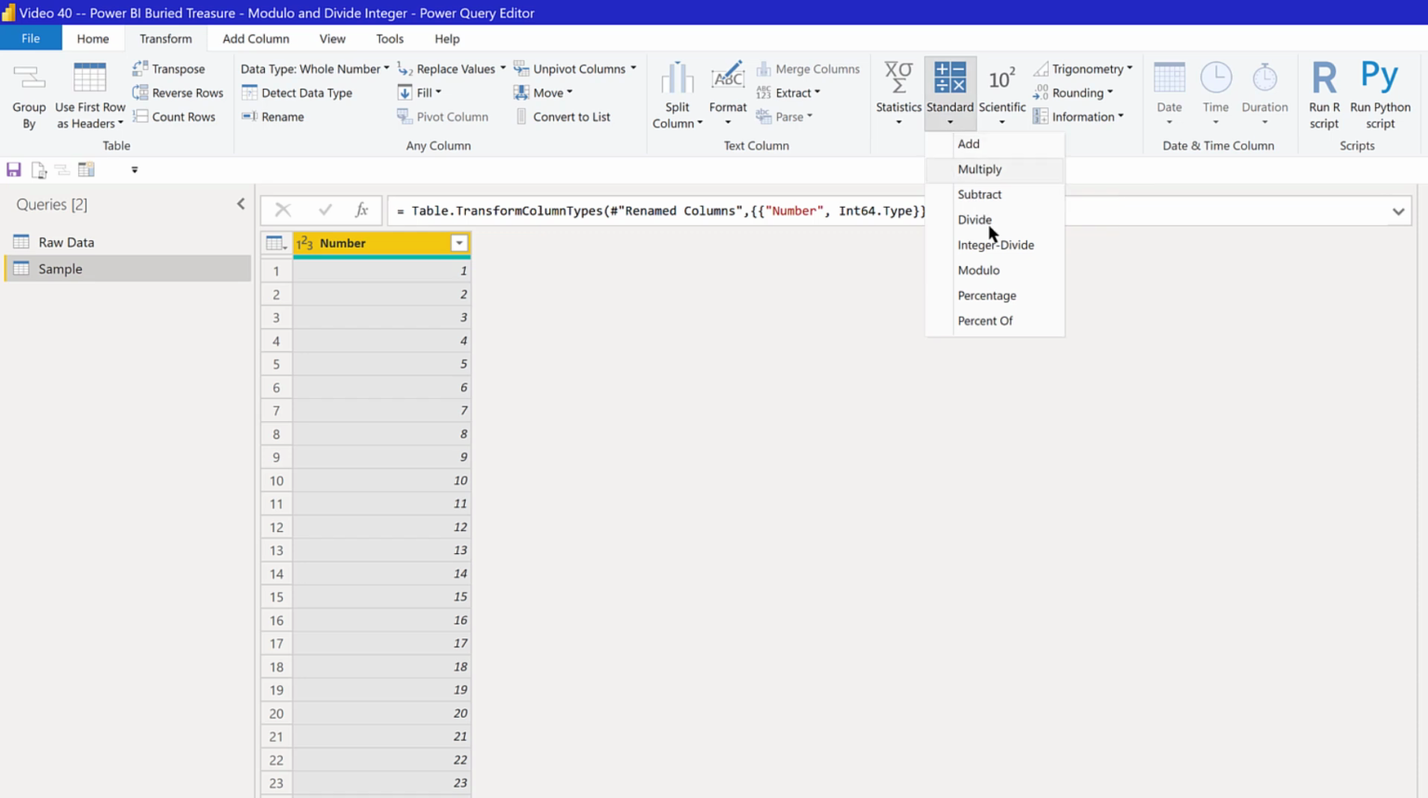And so I wanted to take some time today to highlight two that are in the standard operators within Power Query, and they're integer divide and modulo. And they're incredibly useful for different types of data transformations.